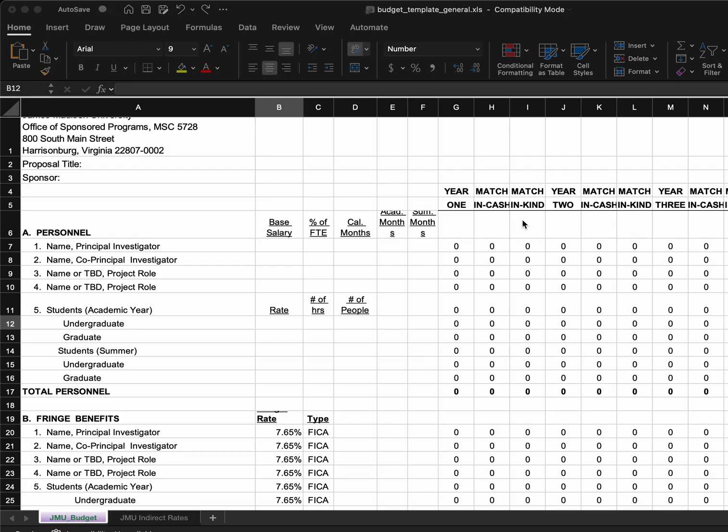Let's say that we are going to pay an undergraduate research assistant $14 per hour and a graduate technician $17 per hour. And let's say that we are going to employ them during the academic year. I would start by putting those wage amounts in this rate column here, 14 and 17 for their hourly rate. The next column is the total number of hours in the year that I expect to employ them.